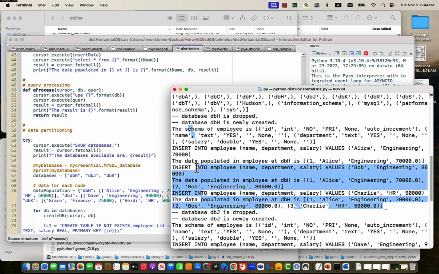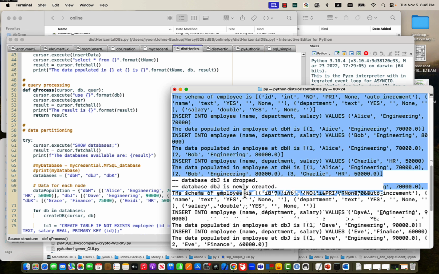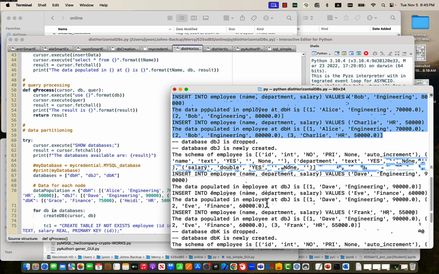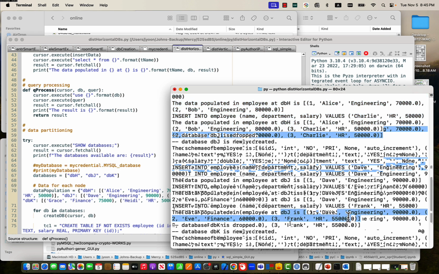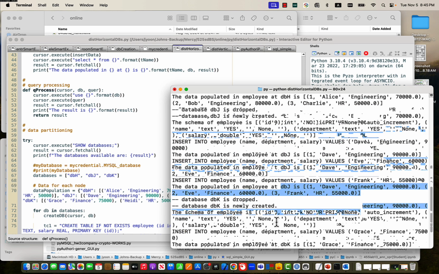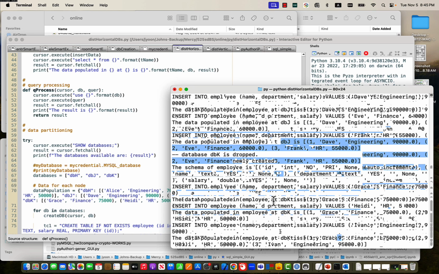Once I have done that with this database DBH, now we consider DBJ, the second database. First I need to drop, and then create the table, same schema, and I insert. And therefore this DBJ also has 3 tuples of data. And finally DBK, the third database. So DBK also has 3 tuples.